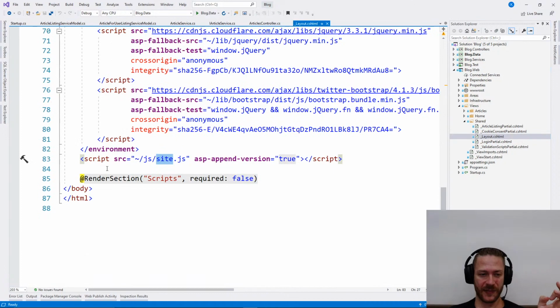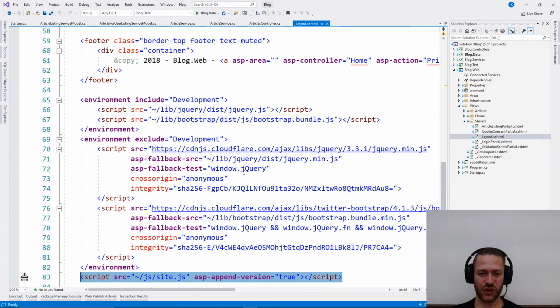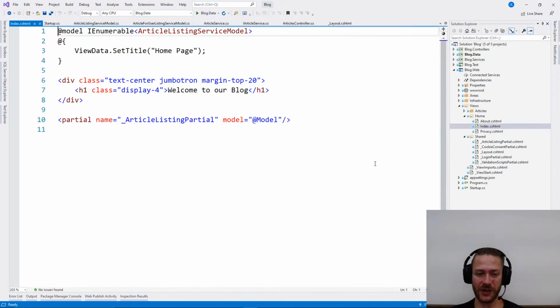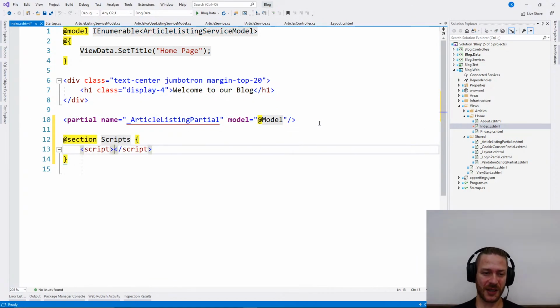like this, the site CSS. These are all the common JavaScript files. Every single page needs them. For example, jQuery, Bootstrap, all of these should be bundled into a single file. Then for each separate page, include a section scripts. For example, on the home page, include a section scripts and add the script here.